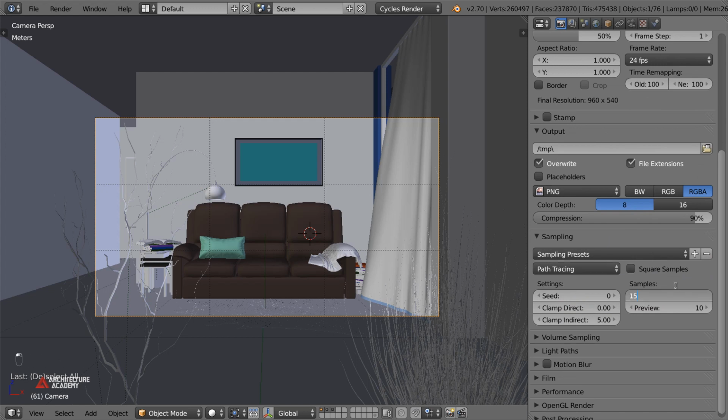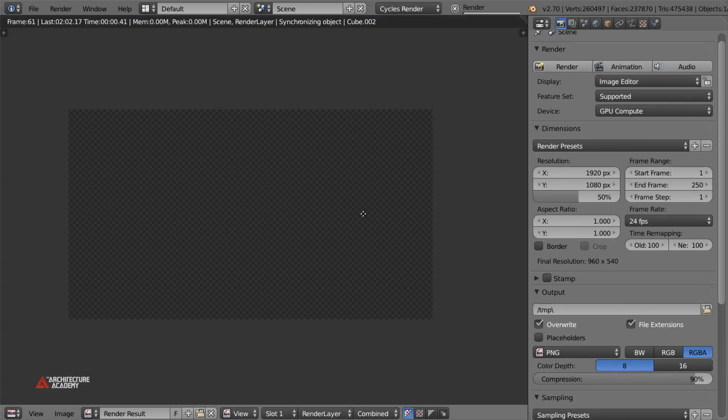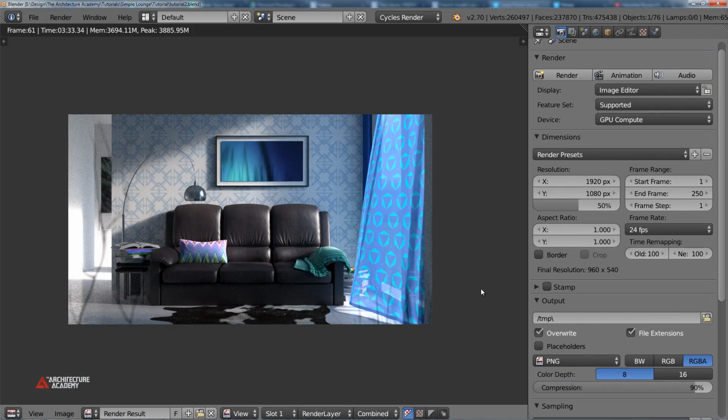I'm going to go up a sample amount to 150. No, whoa, let's go 200. I know, a little bit crazy, but hopefully this will be the final one. Let's see how it turns out. All right, so this is the render that we got. It's never finished, is it? There's always something else to fix.